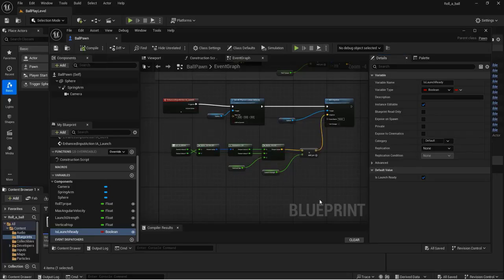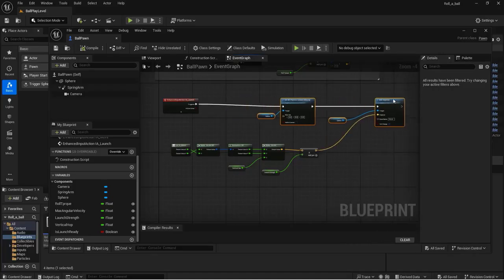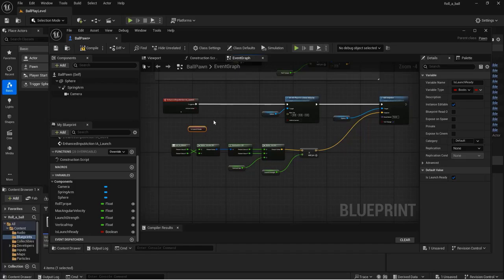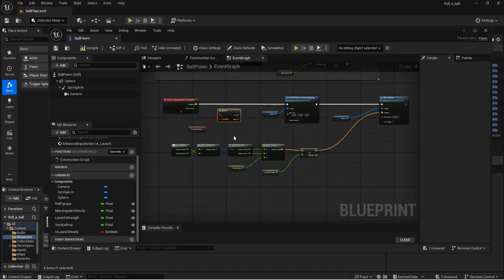And then we're going to put this in before it sets the physics. So are we ready for the physics? So let's move this over. And we'll bring in our is launch ready, get is launch ready. And we can create a branch for flow control. So if it is ready, then it will move forward.